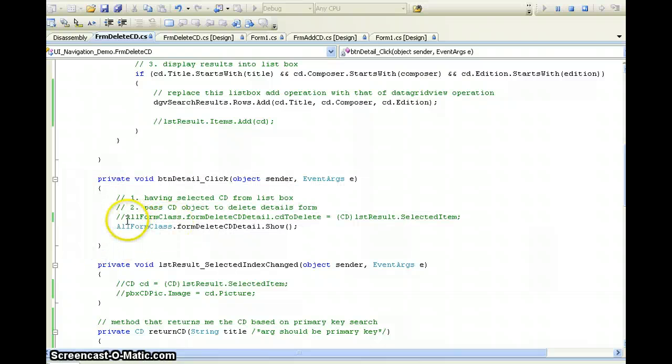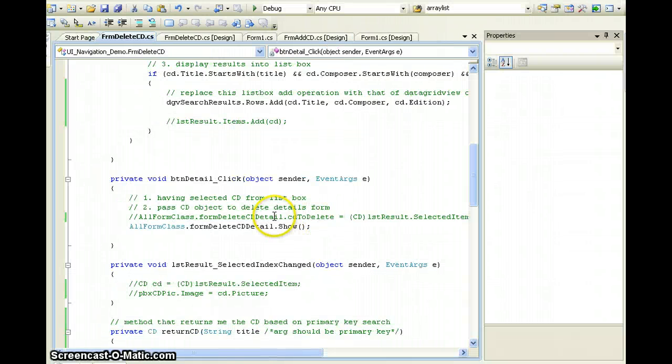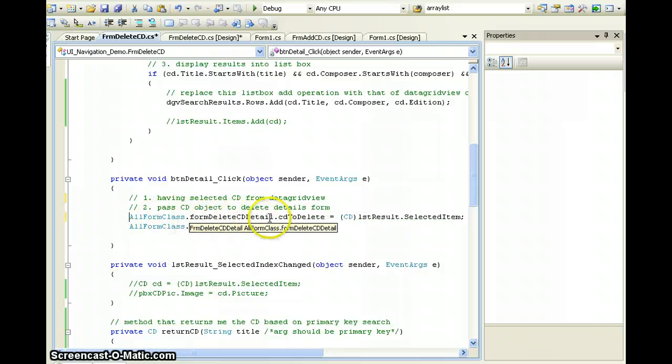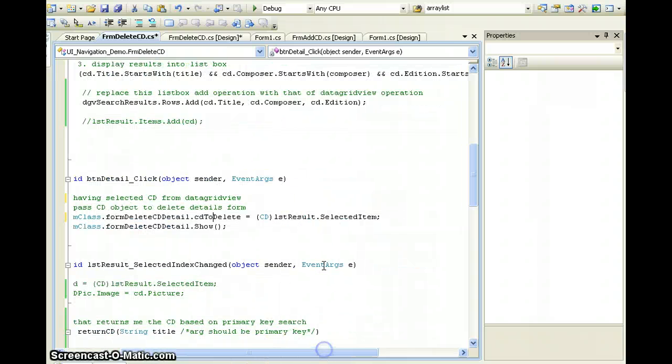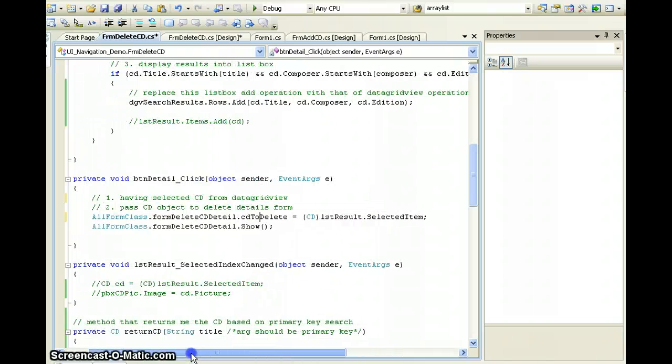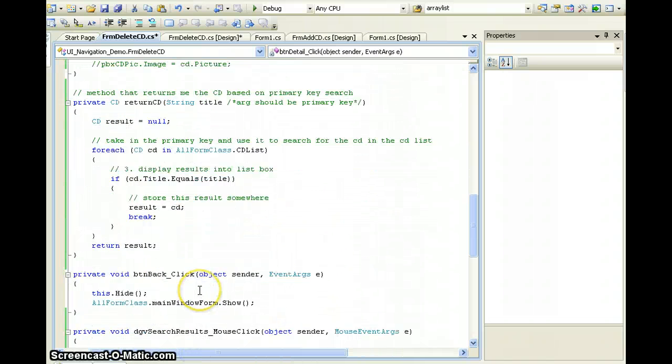What we did previously, having selected the CD from the list box, in which case now is the DataGridView, is pass the CD to delete details from. This was achieved previously using this form, FormDetailsCD, and the CDToDelete we assigned with the first list result's selected item. Now in which case we can just do this.